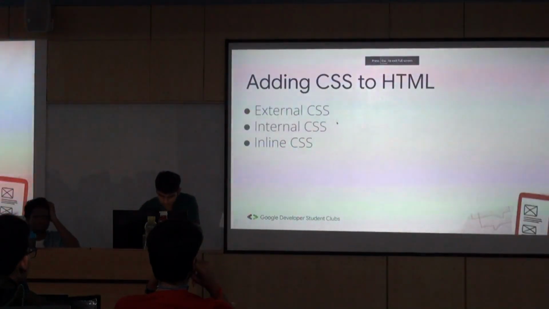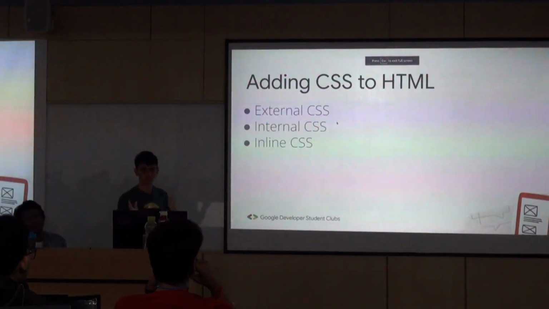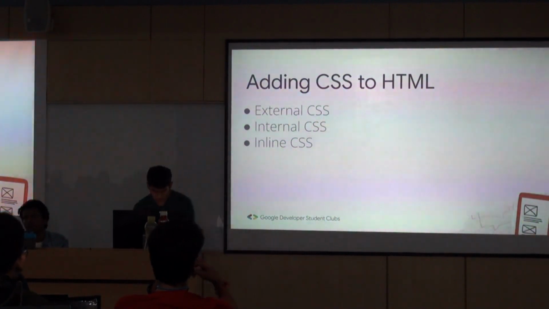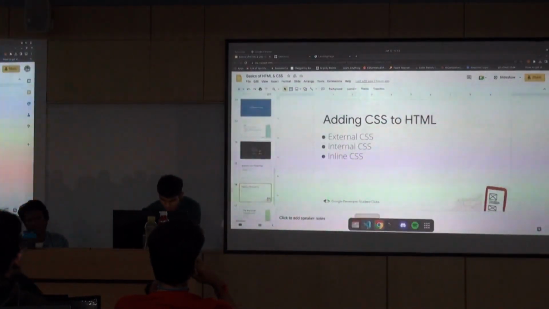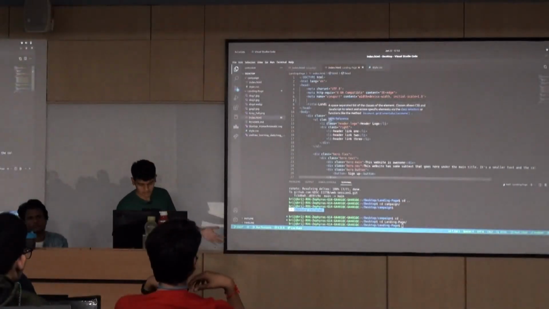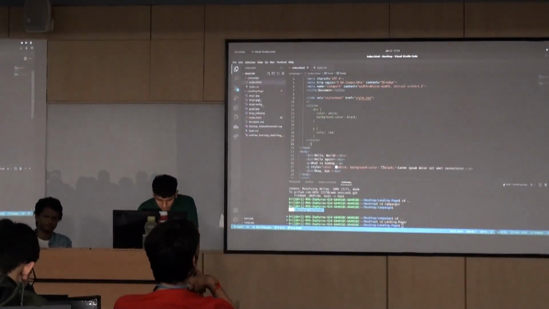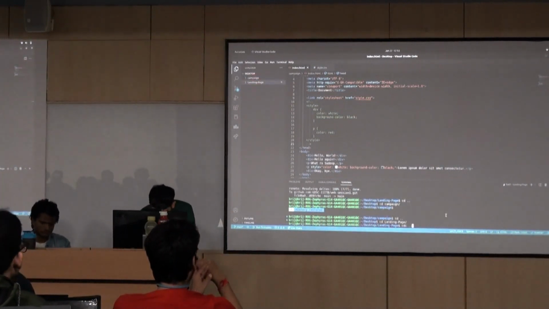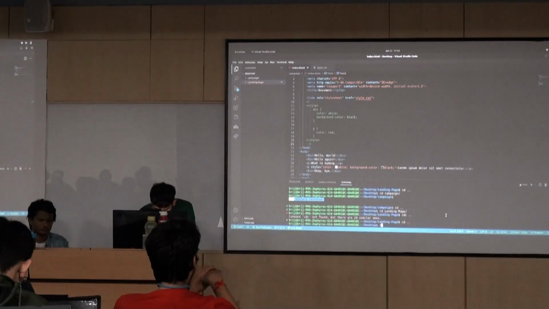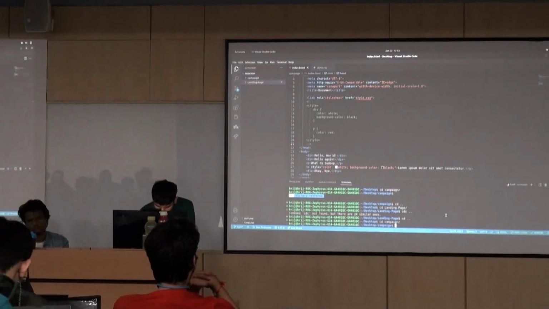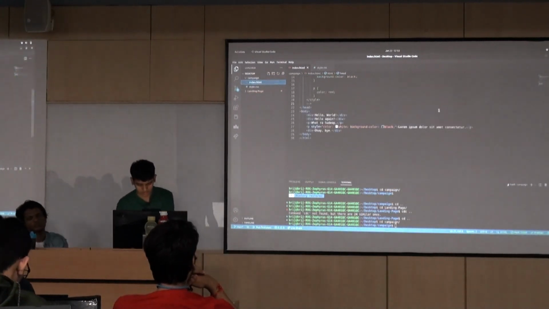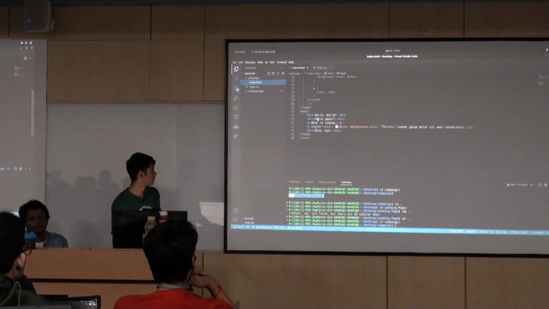So that was on CodePen. CodePen adds all the CSS to the HTML for you. But if you're doing it in VS Code, how do you do that? How do you add your CSS to your HTML? For that, let me go ahead and show you on VS Code. So this is a basic HTML code that I've written. It's boilerplate. Again, it has some paragraphs and some divs.